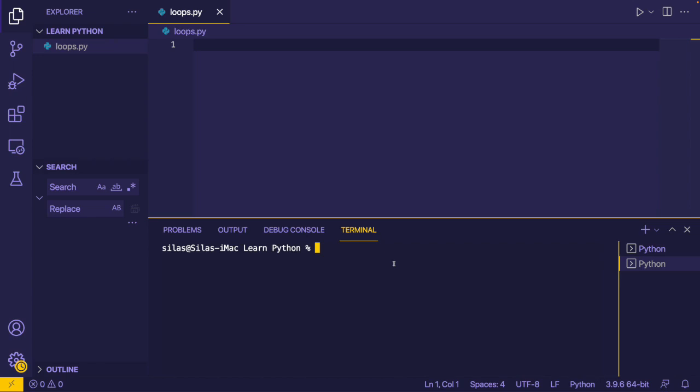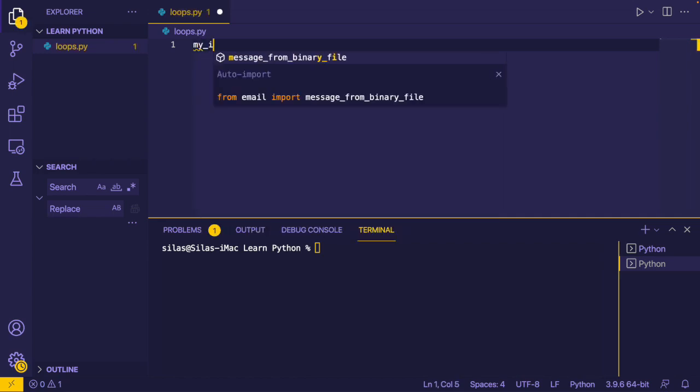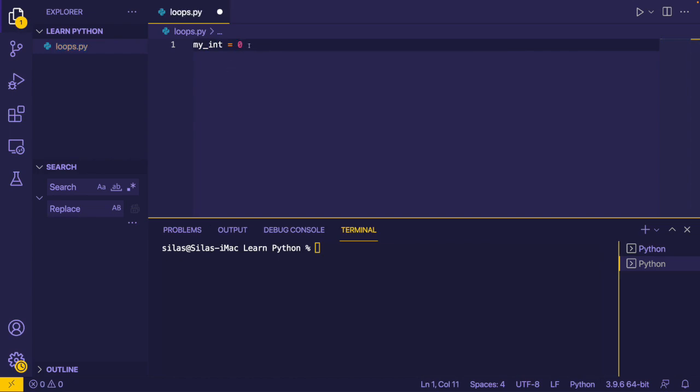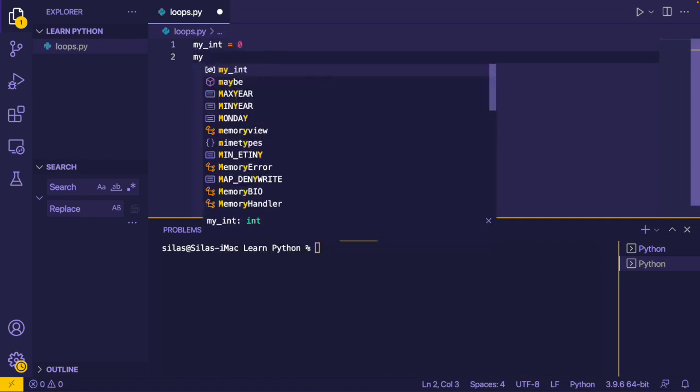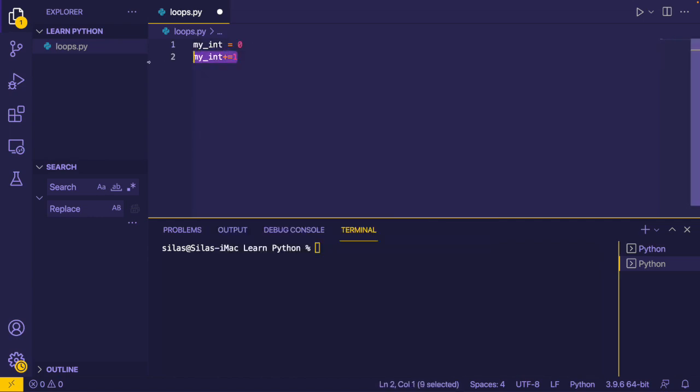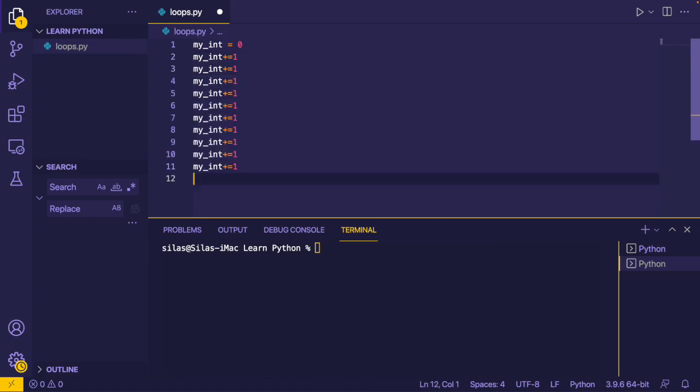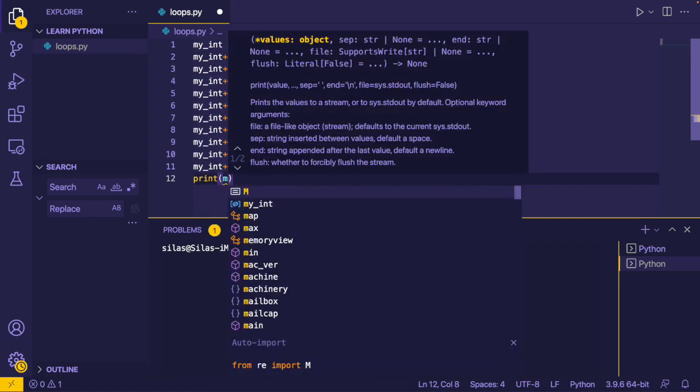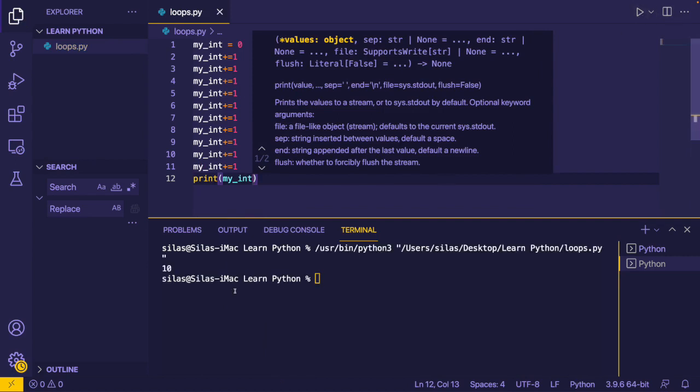So this is a new topic that we've never discussed before, and this is looping. Looping is when you repeat the same code a certain number of times. For example, let's create a variable, call it myInt, and set it to 0. Now let's say we want to get myInt to 10. Well, what we can do is myInt += 1, and we could do this 10 times, and then we could just print myInt to the terminal, and if we run this, we should get 10.